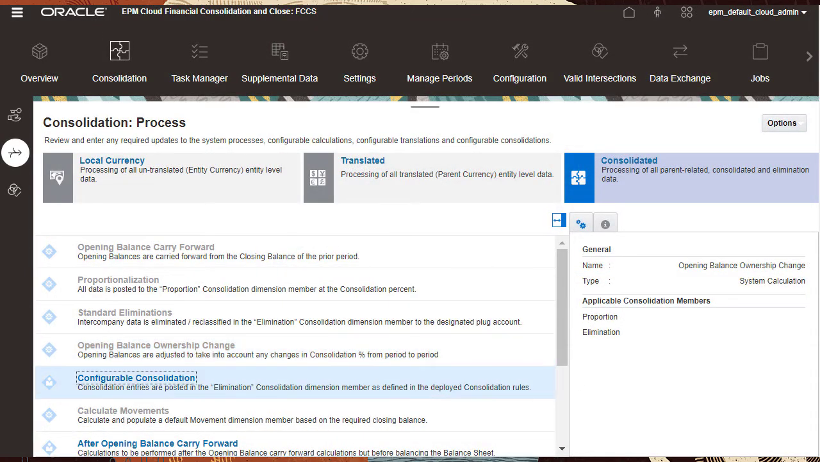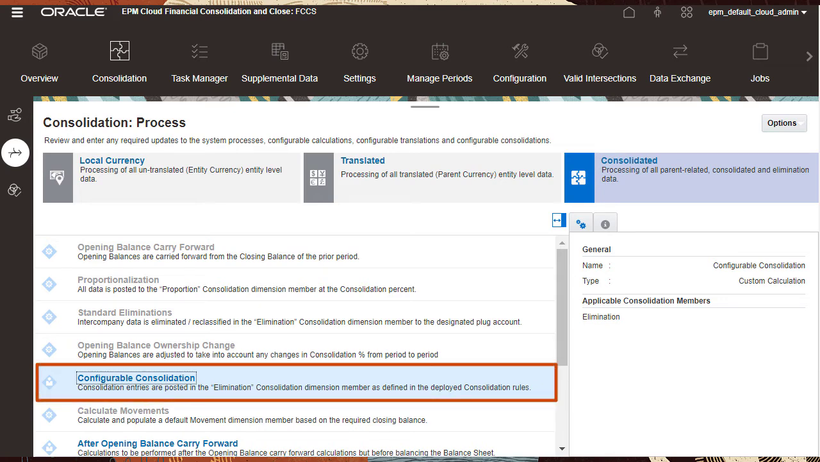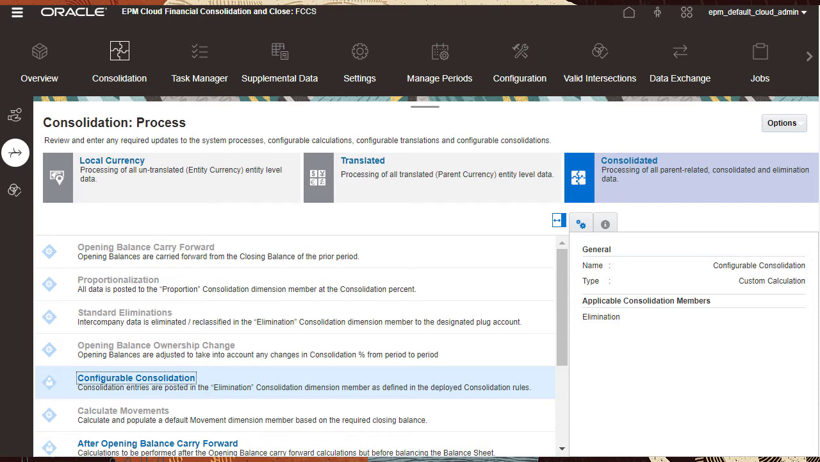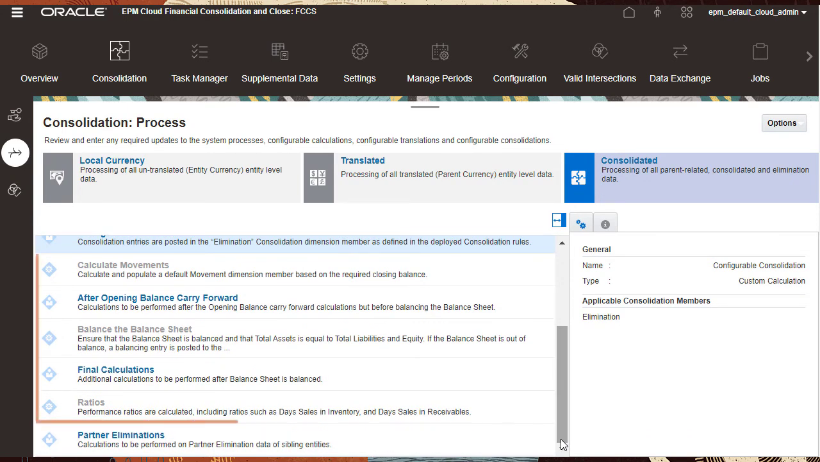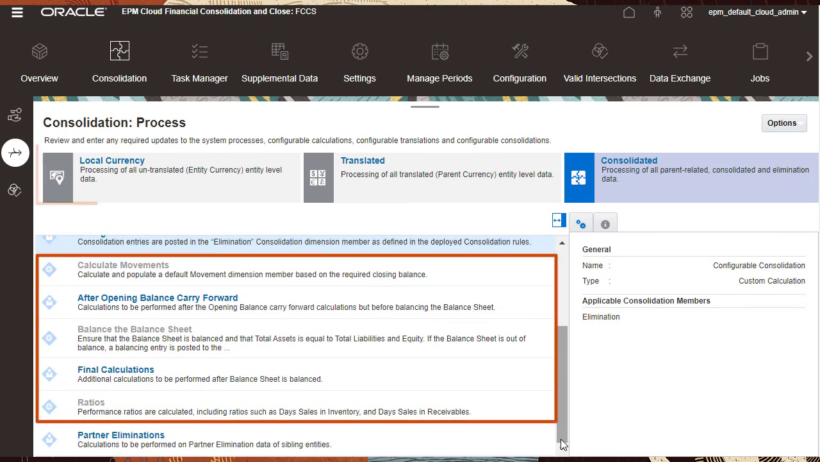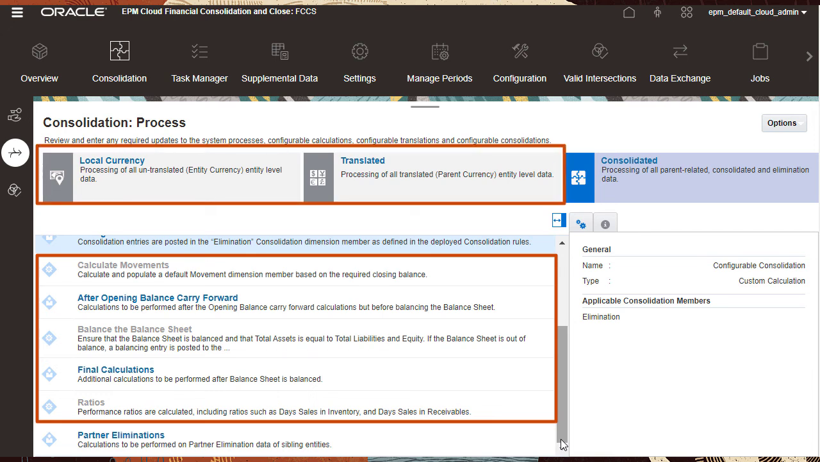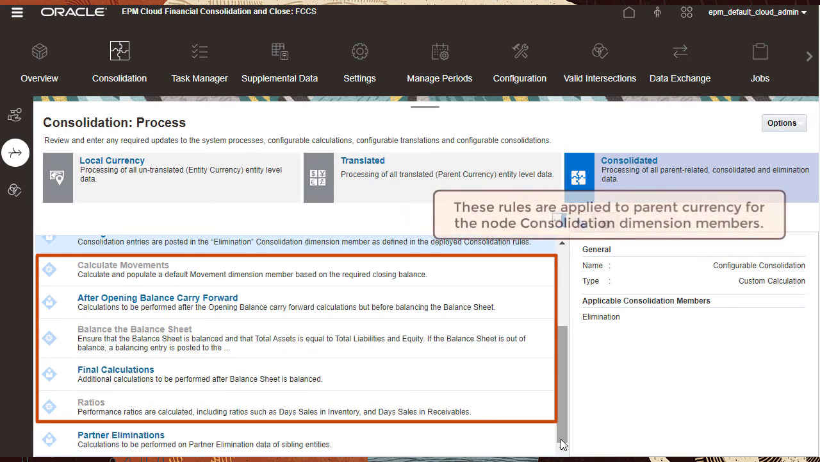After proportionalization and standard eliminations are applied, client-created consolidation rules are run. The administrator uses configurable consolidation to create these rules. Links to videos that explain configurable consolidation rules are in the description. The remaining system and client-created rules are similar to those applied to entity currency and translated currency. However, these rules are applied to parent currency for the node consolidation dimension members.